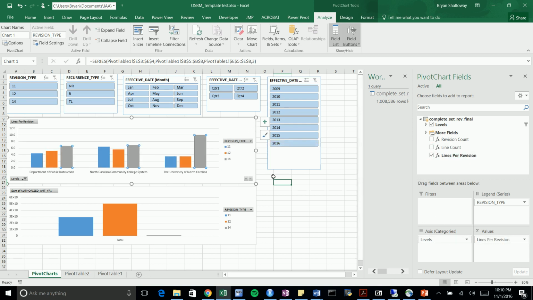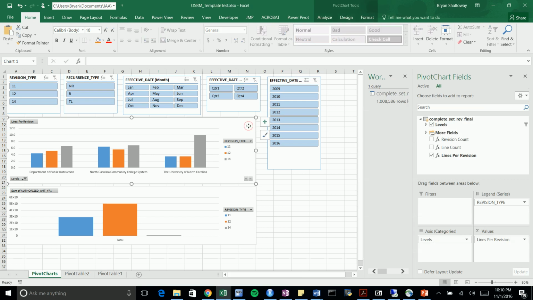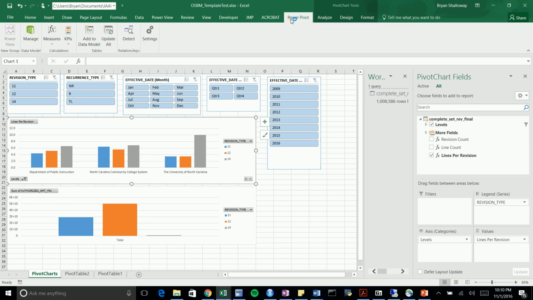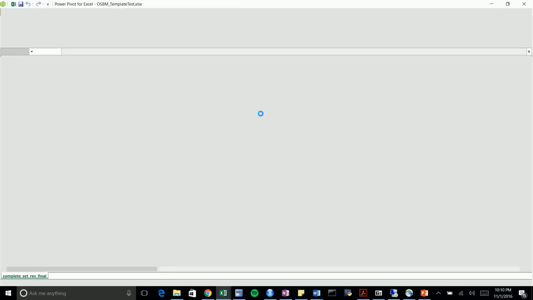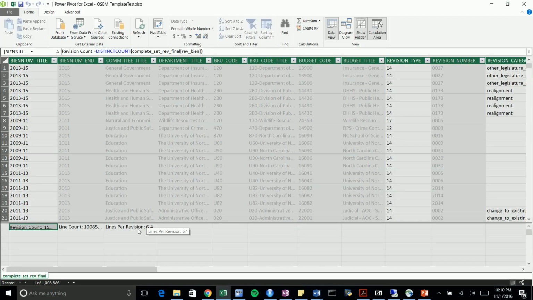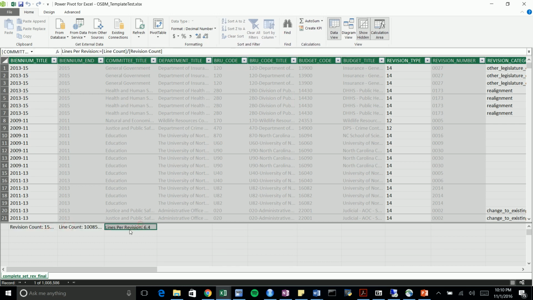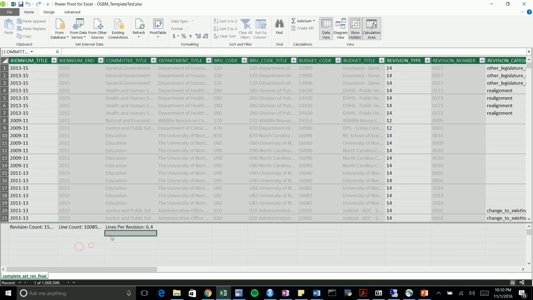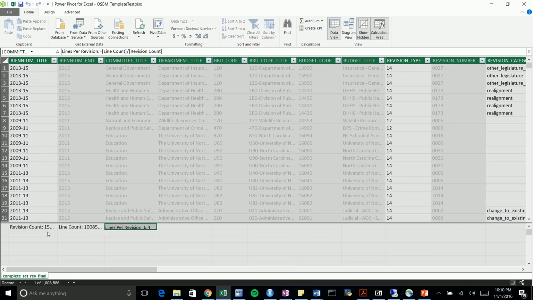Okay, so I showed you one way of adding in measures. Another way of adding in measures is actually up in the Power Pivot window. And here, let's add in some more measures up there. Let's go manage. So here are those equations we wrote in. You could just click in any of these boxes and just type in a measure that you're interested in. So here we've done revision count, lines per revision.